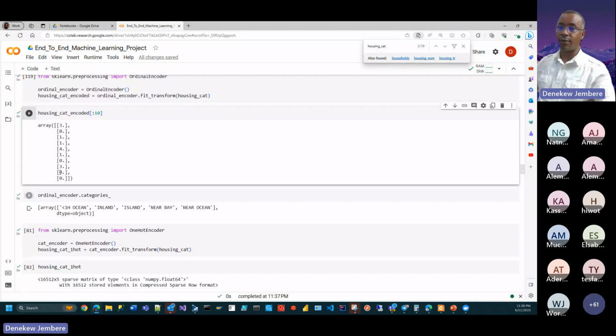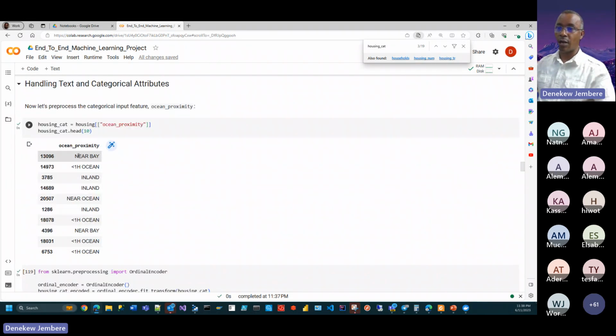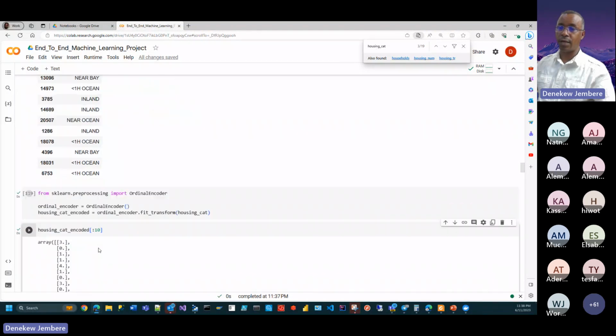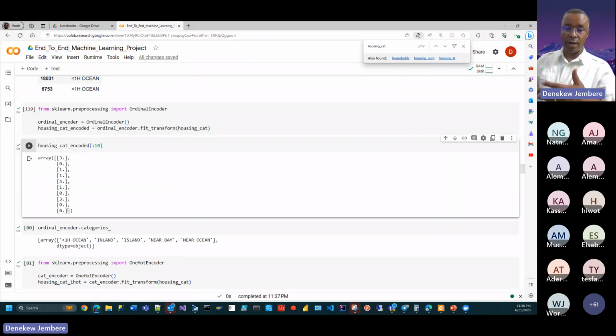Less than 1 hour, the next one is less than 1 hour ocean, which is assigned to 0. So we have 0 for this value, 0 for this value, 0, 0 for these values. So this is how we transform. The categorical values are transformed into numeric ordinal values.